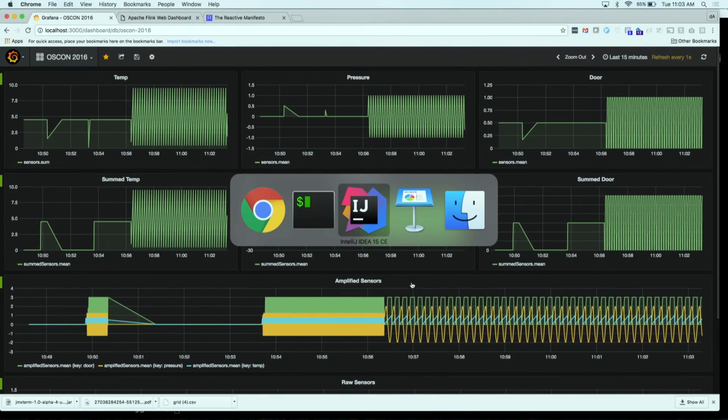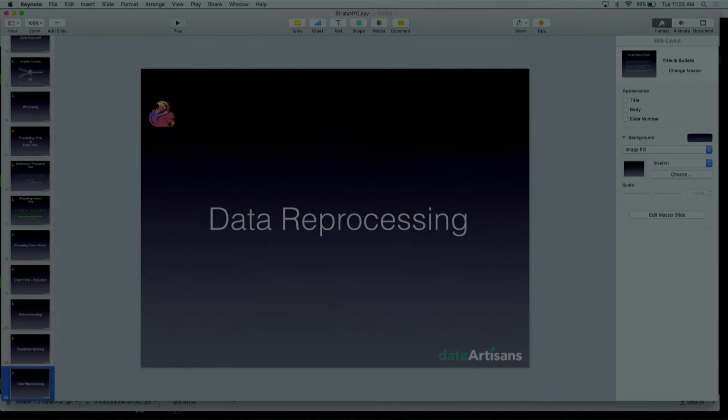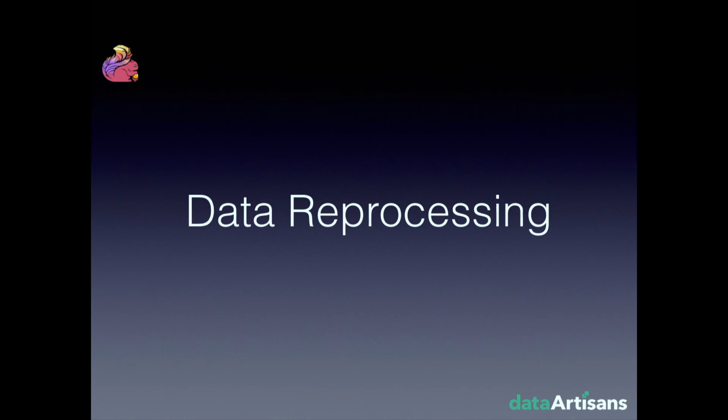All right, so what else? I think we kind of got through it. That was data reprocessing.